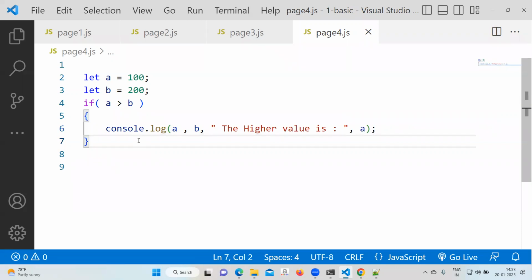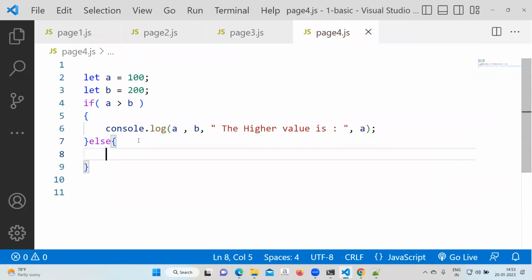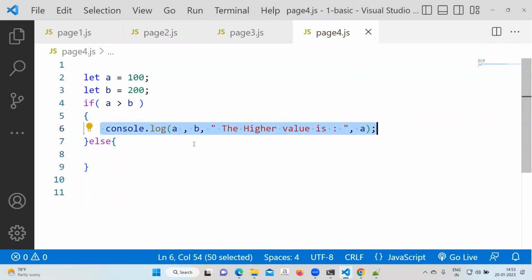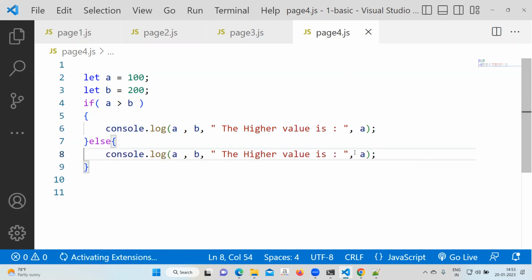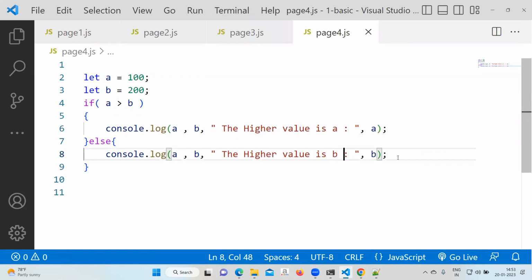Else, if A is not holding a greater value, if the value of A is not bigger than the value of B, correct? Then what will happen? We need to give some meaningful message to the user again, saying the higher value is this one, call it B. Here I'll write call A so that we'll understand it is coming under the if. Here we'll write B so that we'll understand it's going to the else part.